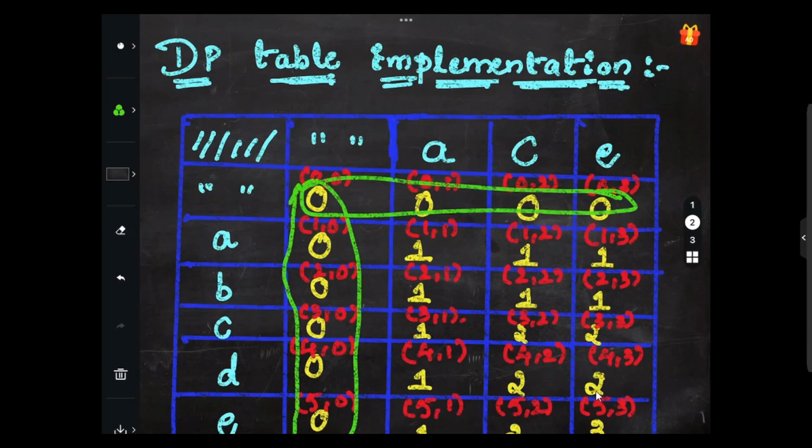This one is the first column, right? And the first row and first column are 0 because an empty string has no common subsequence with any string. We are considering the empty string. We have already discussed this one. This was the base case, right? So an empty string has no common subsequence with any string, so it will be 0. Let's fill the other cells in the table.